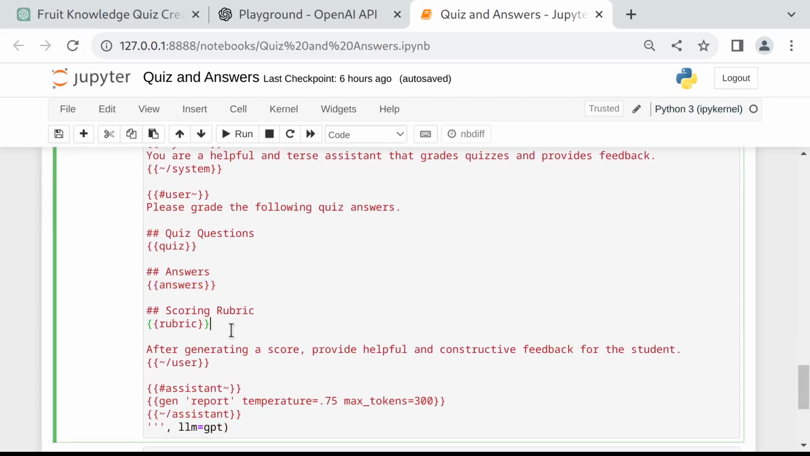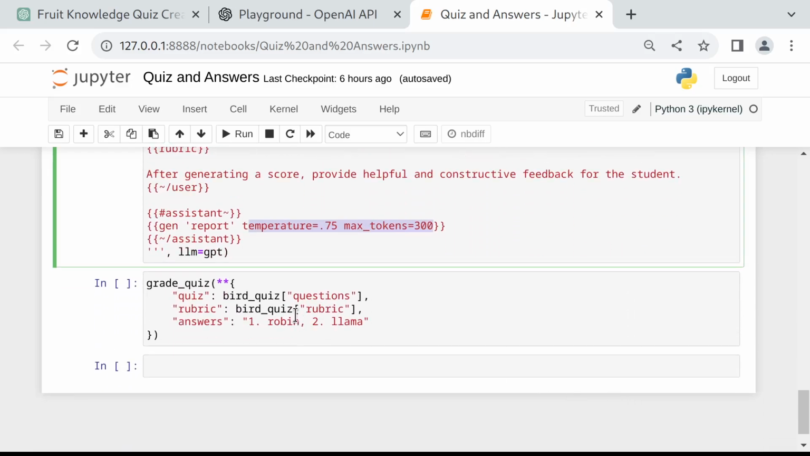And we're going to pass in the rubric from the previous conversation. And then we're going to instruct the model that after generating a score, we'd like it to provide a helpful and constructive bit of feedback for the student. And then finally, we're going to assume there's a dialogue turn here where the assistant generates. And in this case, we're going to call that variable that it generates the report. And we're going to sample with these parameters. OK, now we can actually grade our quiz.